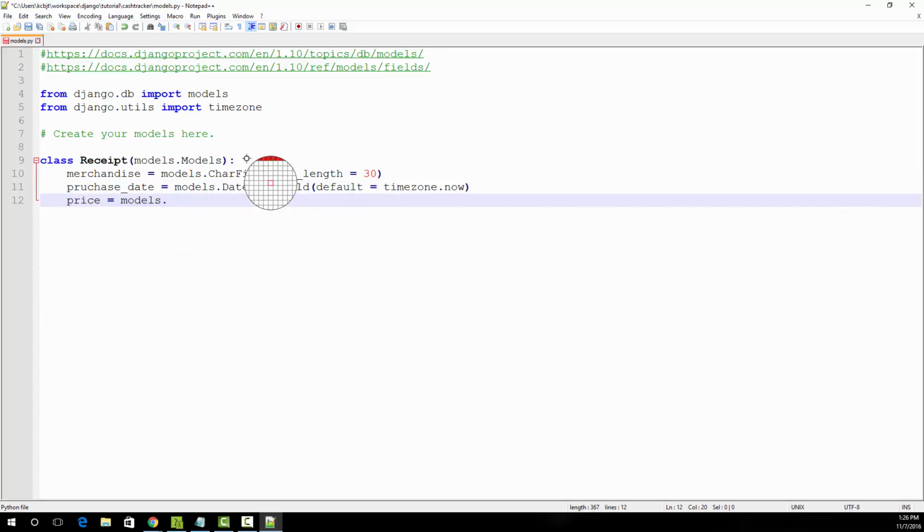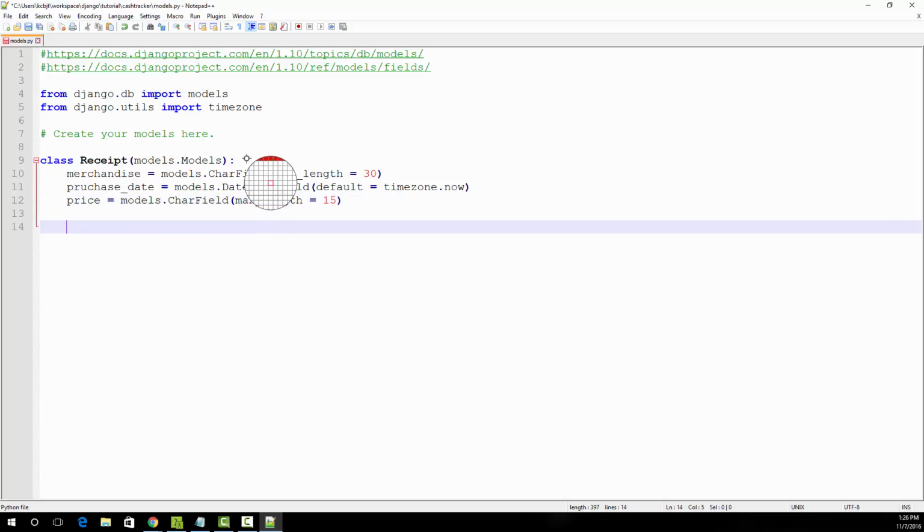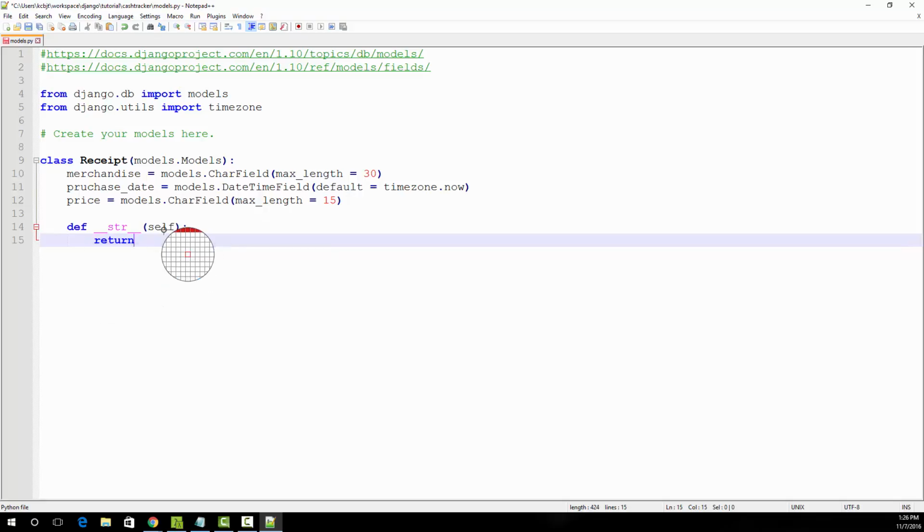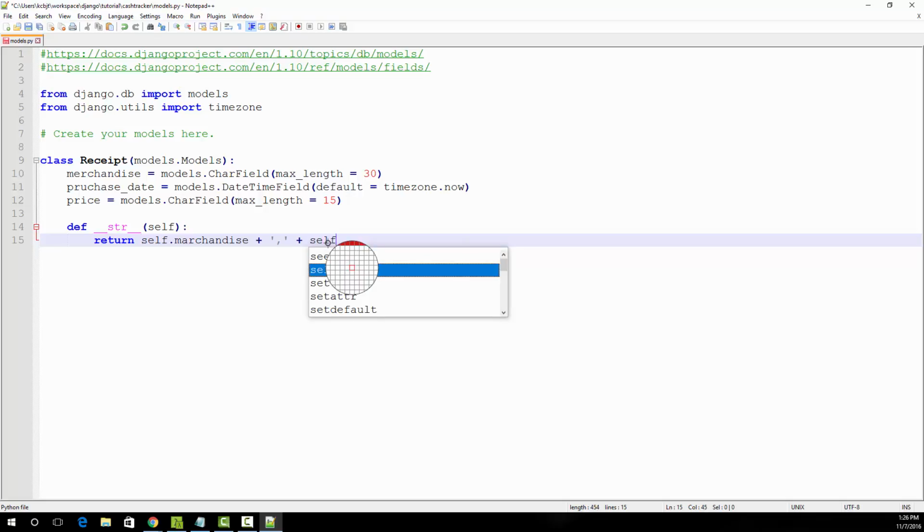Price is going to equal models.CharField, max length equals 15, and we're going to give it a class function, and these are two underscores right here, so one underscore, two underscores. Self, and we're going to return self.merchandise plus a little comma there in quotation marks plus self.price. I'm going to save that, Control S.